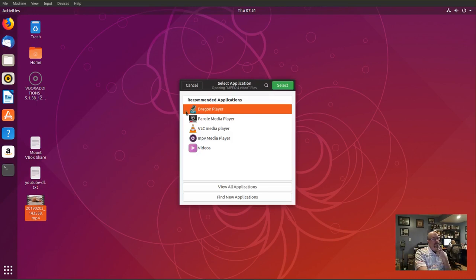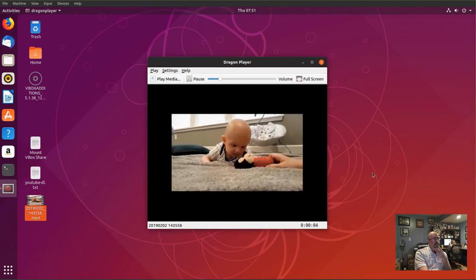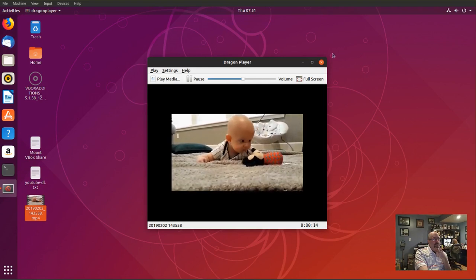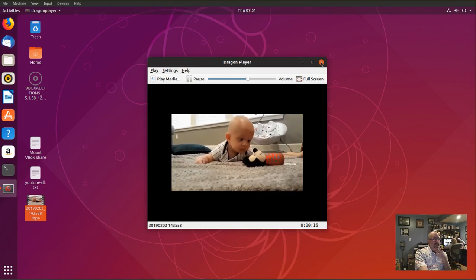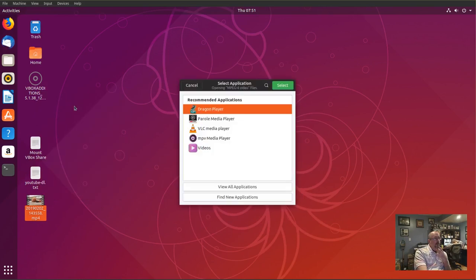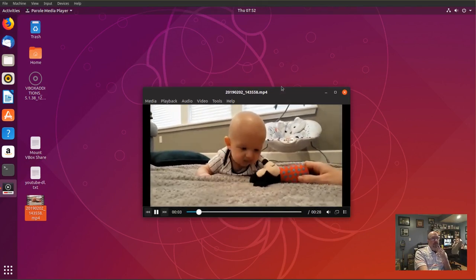Open with other applications. I've installed Dragon and Parole Player, so let's try Dragon Player. And this one's working pretty good. Okay, Parole Media Player. This one's working pretty good also.